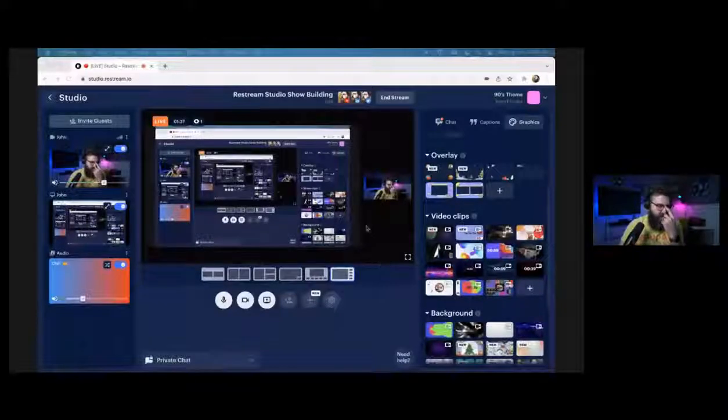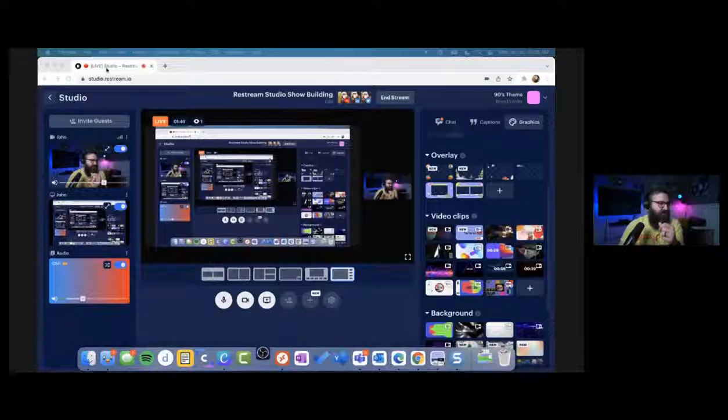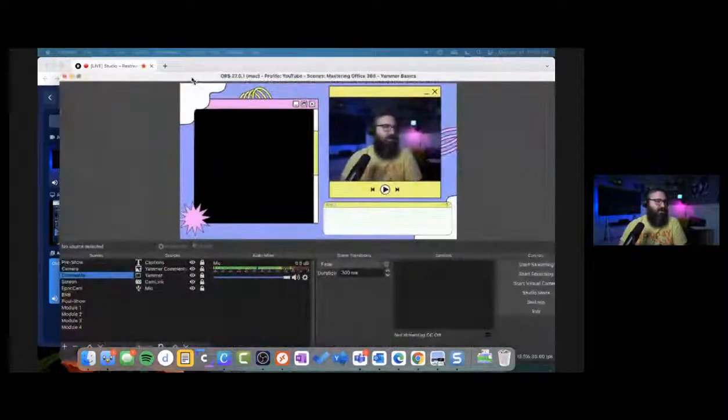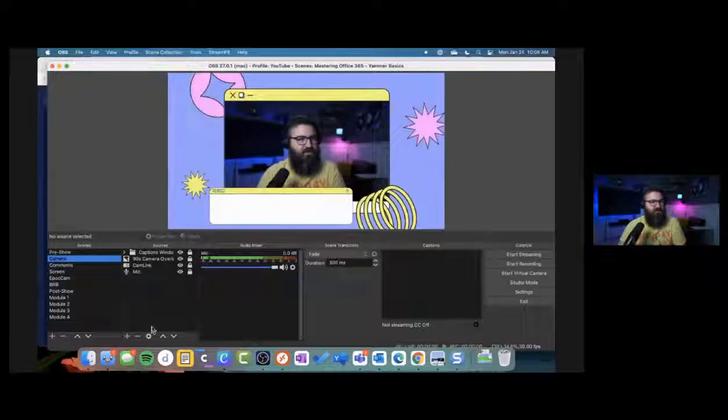Right now, let me share my screen real quick here. So we'll share screen number 2. So this is what I'm looking at right now. I've got just Restream Studio up, but if I open up OBS here, you'll see. Maximize this, bring over OBS. So this is my layout in OBS that I usually use.